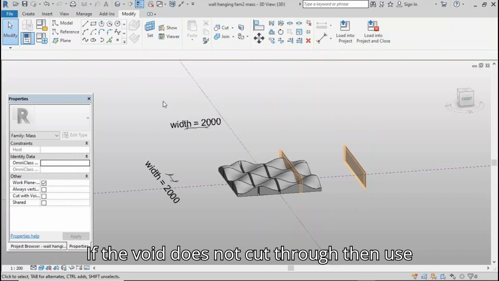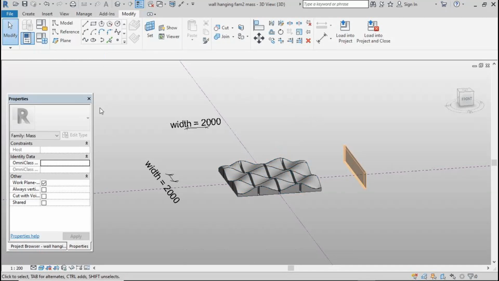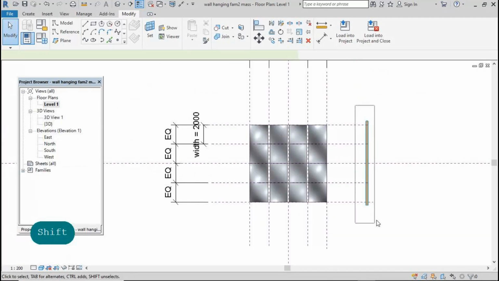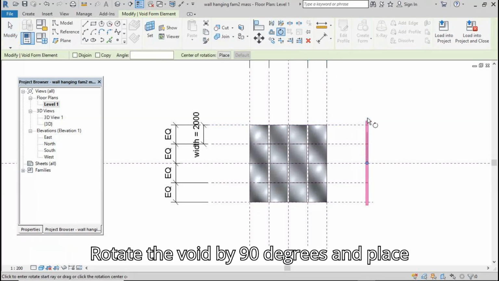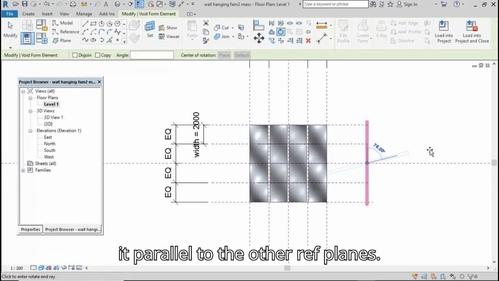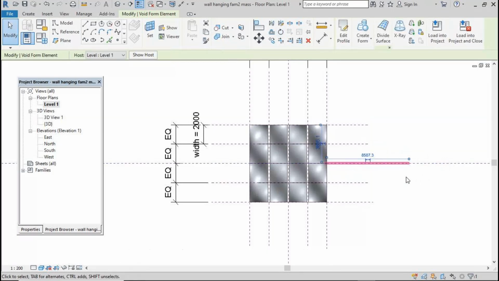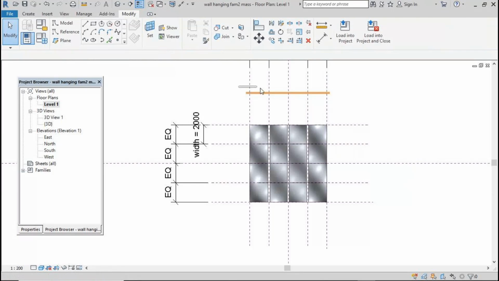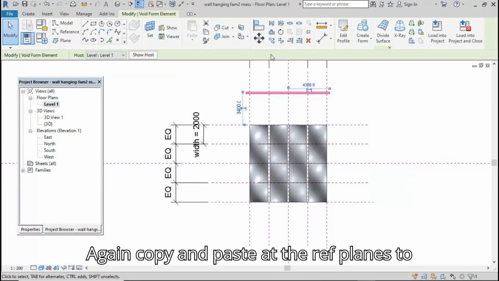If the void does not cut through, then use Cut Geometry tool to cut it. Rotate the void by 90 degrees and place it parallel to the other ref planes. Again, copy and paste at the ref planes to cut the form.